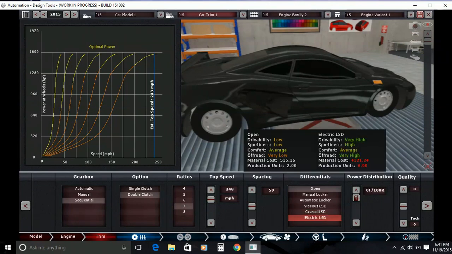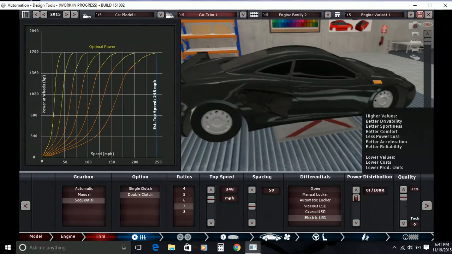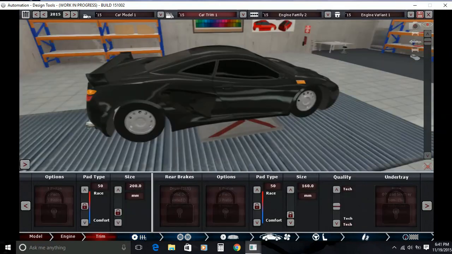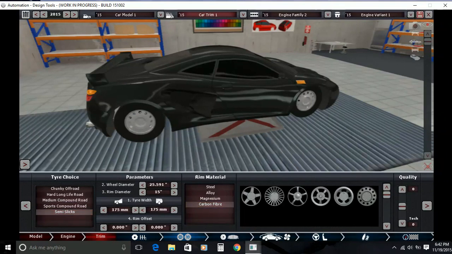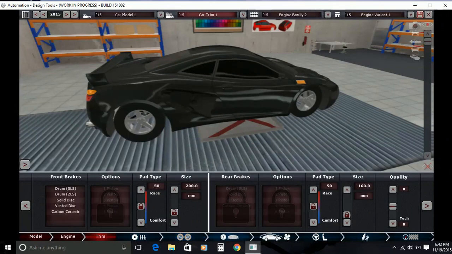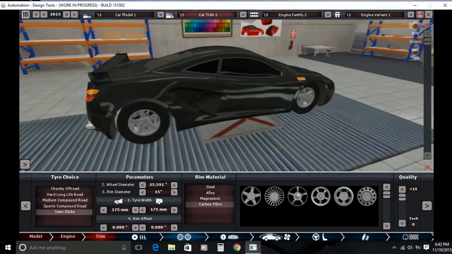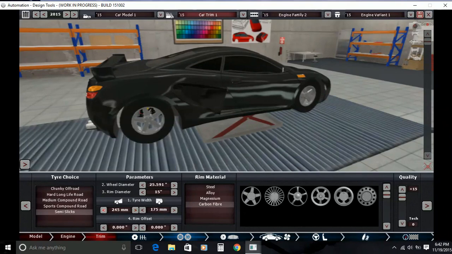I'll put an electric LSD on it, and up the quality. Now we're at 248 top speed, but it'll change if we put tires on this. Let's do 76. Carbon fiber, lightest we can get, 5 kilograms. Ha. All right, quality max out. And let's do the tire width. That's kind of big. All right, that seems reasonable.